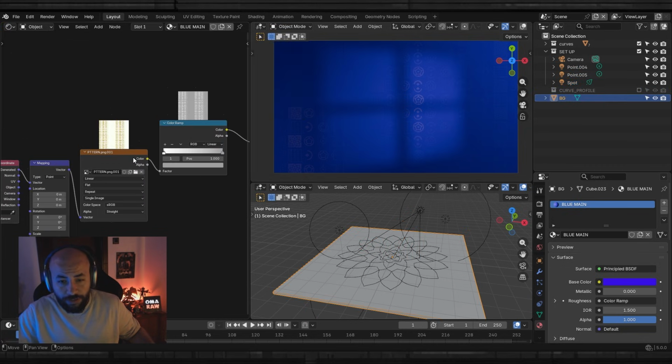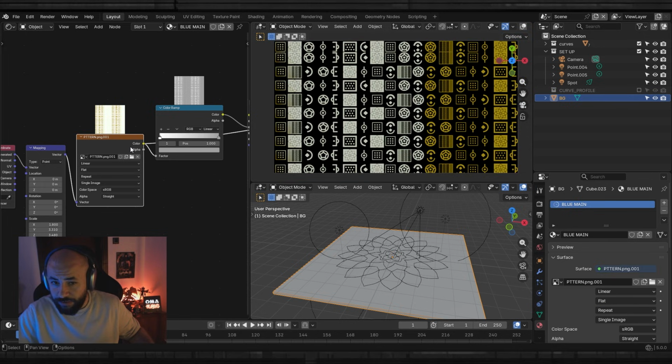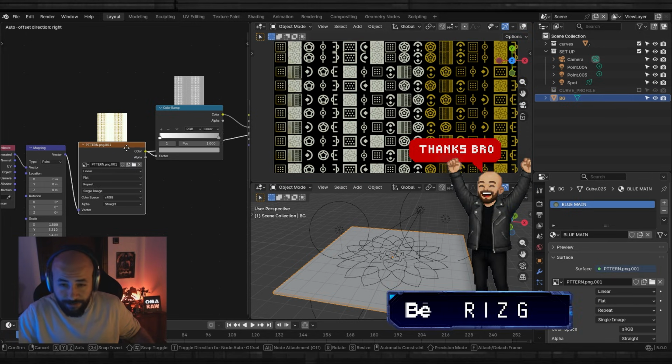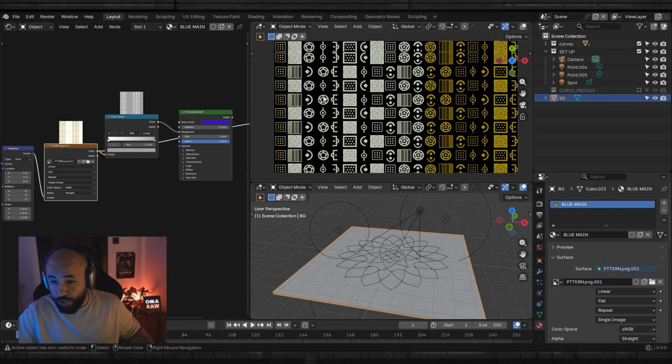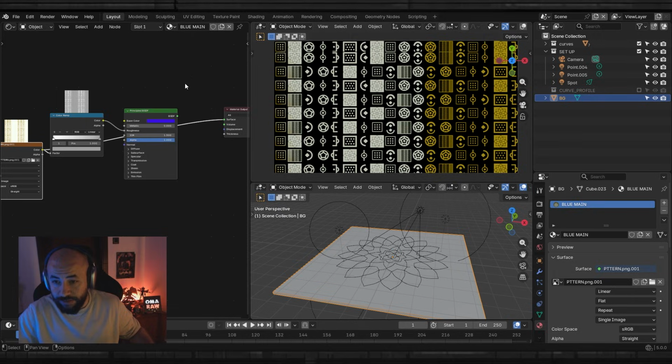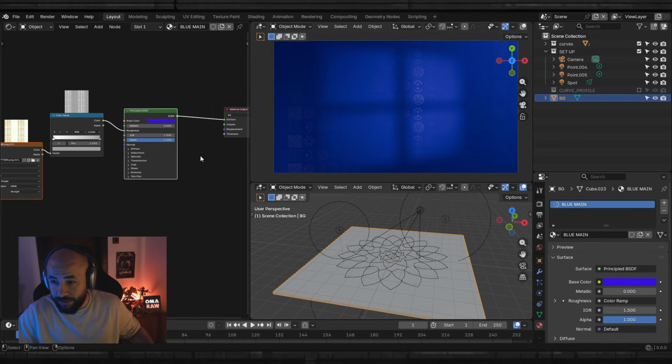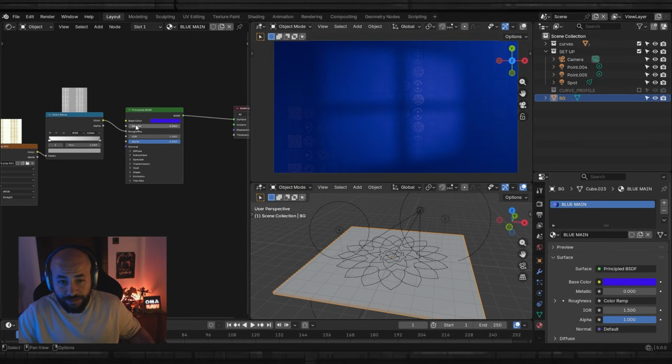I used this cool pattern my friend Berez gave me. He's a really cool artist, and he gave me this sport-like pattern which worked. It looks sporty and at the same time a little bit Islamic. So yeah, it worked nice.